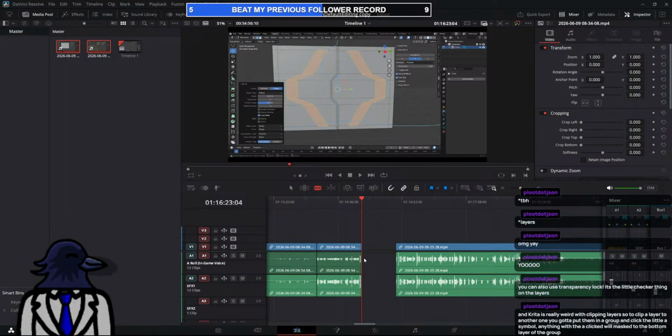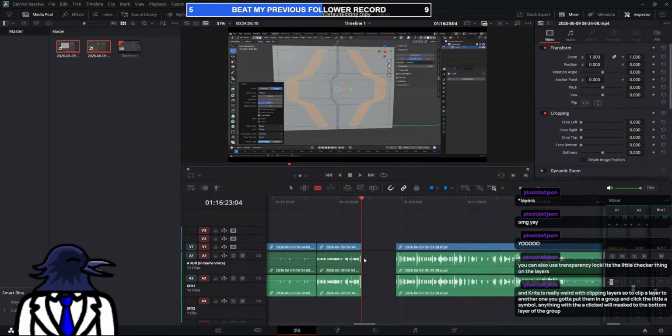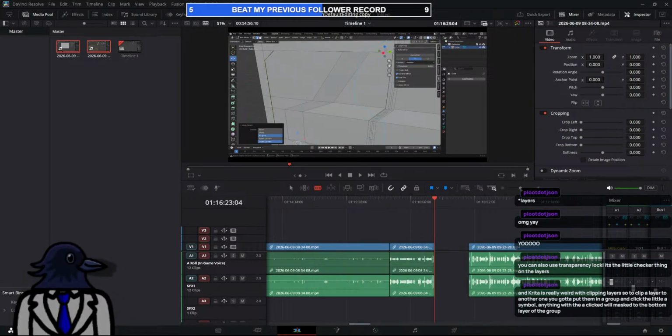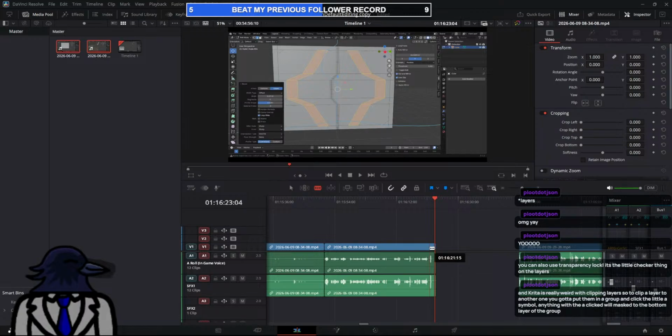Krita is really weird with clipping layers. So you clip a layer to another one. You gotta put them in a group and click the little symbol. Anything that it clicked will mask the bottom layer of the group. That kind of went over my head, but I think I got the general idea.